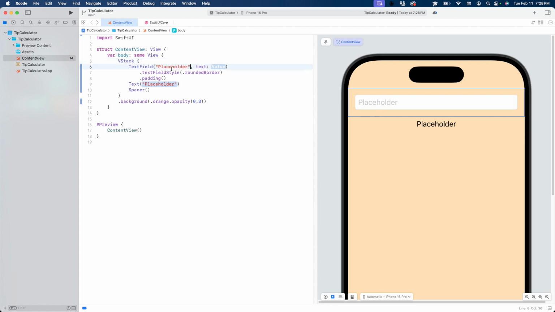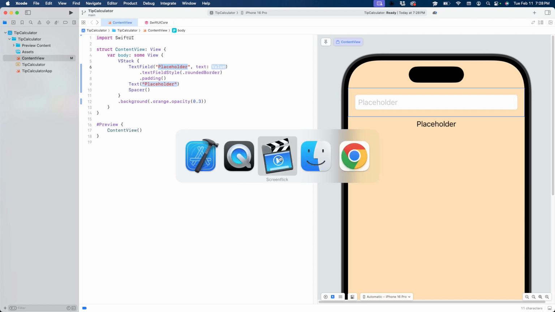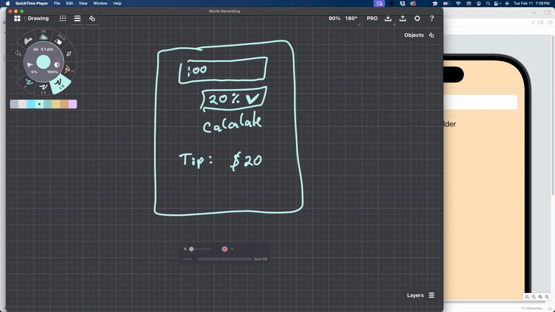So what might be a good placeholder text for our tip calculator? Let's see. What would you expect an empty text field to say, where you're supposed to type in the value of your meal? Let's go through these components. I would put the value of the meal here. We can select the tip. When we hit calculate, it shows us the tip amount. So what would be a good thing for this to say?